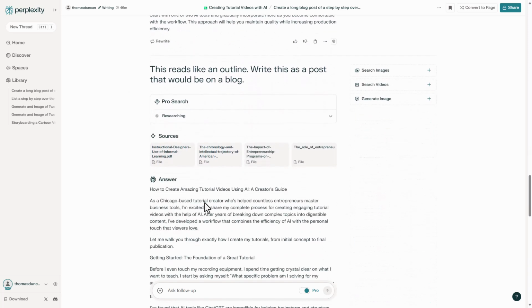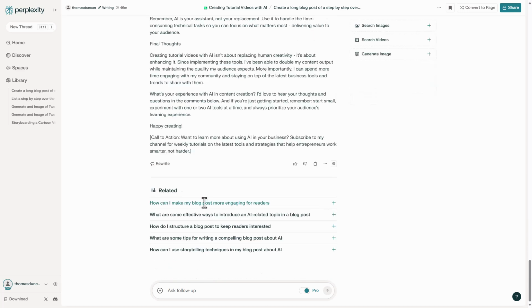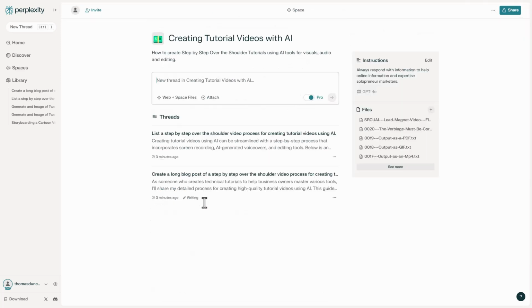So we went back and did a follow-up question, and stated that we wanted Perplexity to write the post as if it were going to be on a blog. Then we took that request, did some rewriting, and incorporated our personal profile into the writing. So we now have a long blog post inside of our space. Basically, everything that we have is going to be related to our topic area.